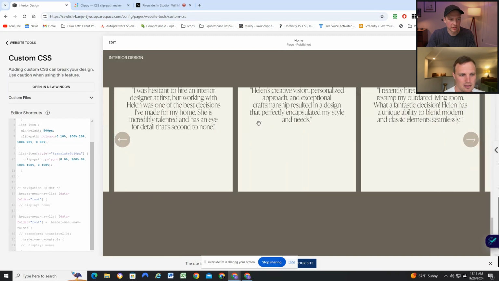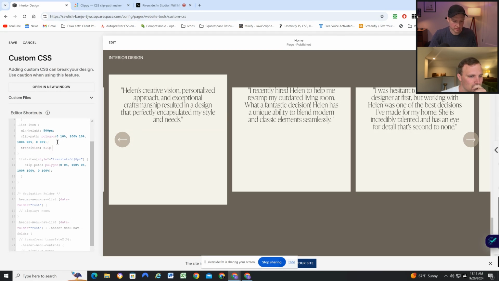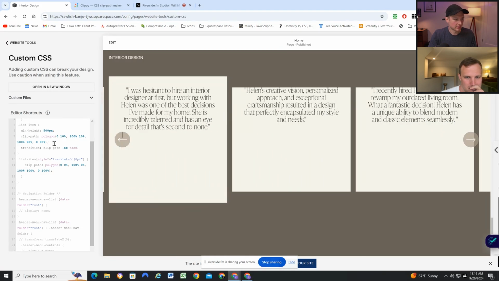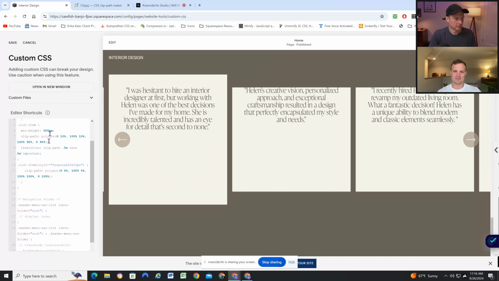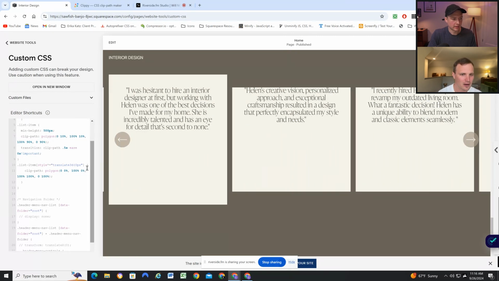Now we have the first item in the column that gets the effect. If I wanted this to be a little bit smoother, I'll do a transition on clip path, like 0.5 seconds, with an ease. That's sweet. Throw an important on there. There we go.